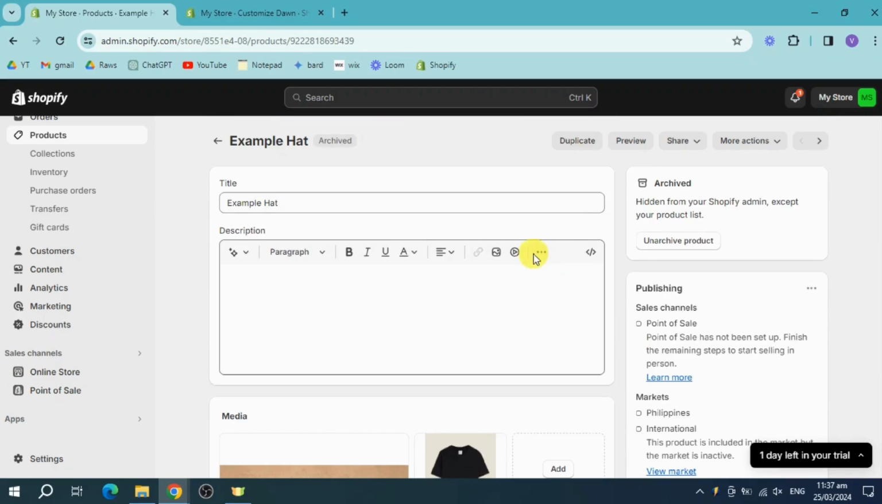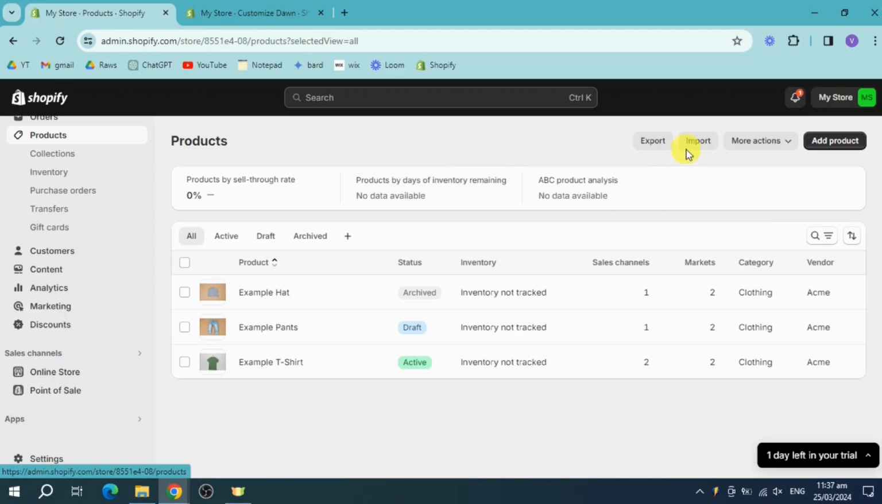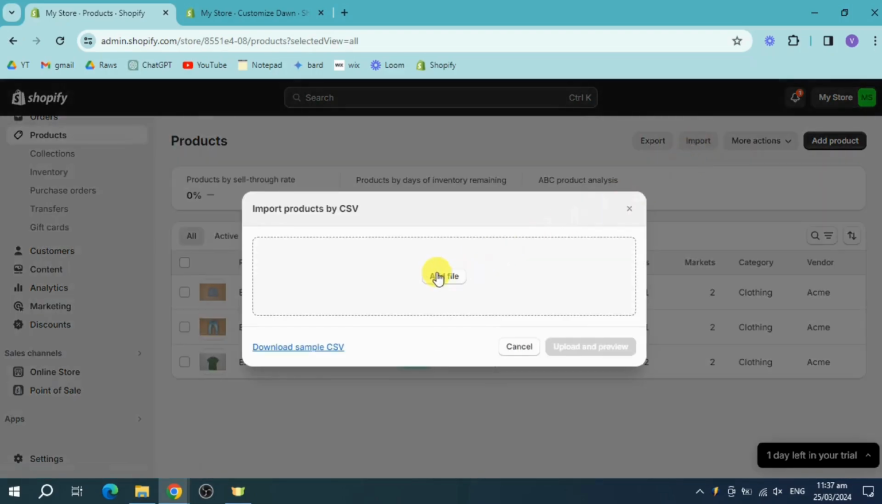Next thing you need to do, if you want to import another product, is head over to Import right here. Then add a file right here in order to put in the products you have uploaded using CSV. So that's the whole process.